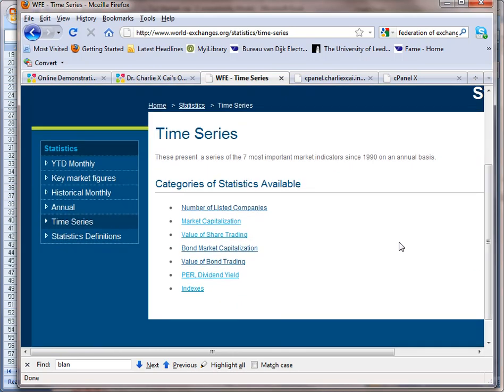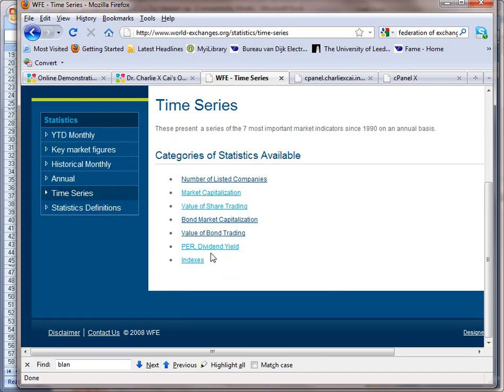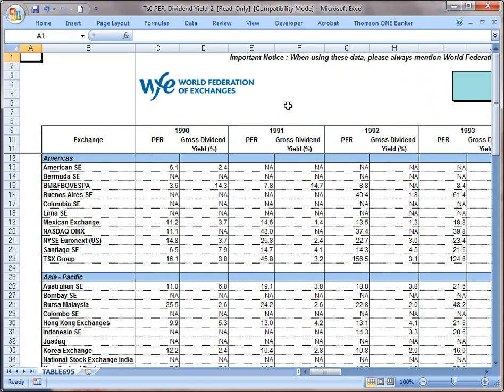In this example, I'm going to show you how to download the price earning ratio and dividend yield data and how to reorganize them so that you can analyze the individual series separately. So here we can download the data. Once we do that, it opens up here as dividend.